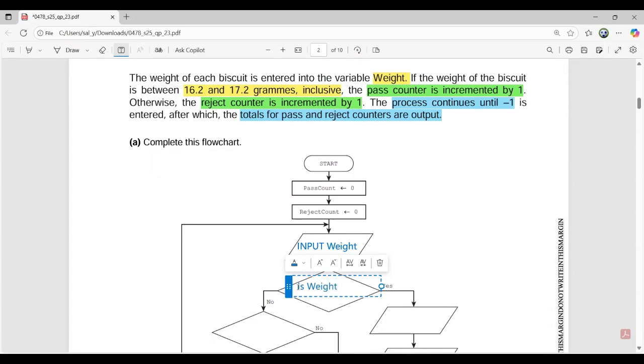Is weight... because we're just checking the condition. Because this is dealing with the yes thing, it has to end the loop. And the process continues until -1. Is weight equals to -1? Now this is your situation. Is weight equals to -1?